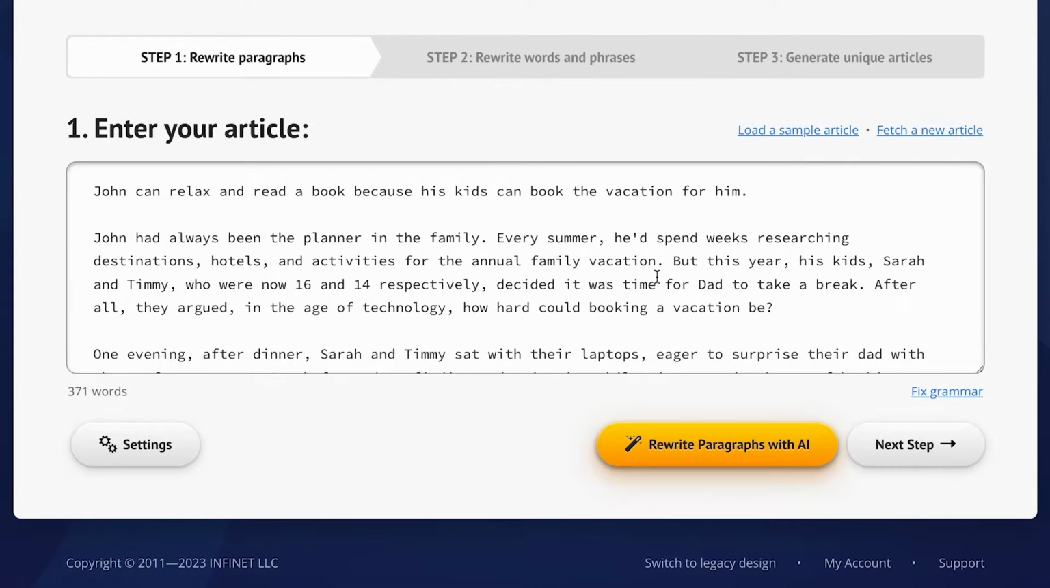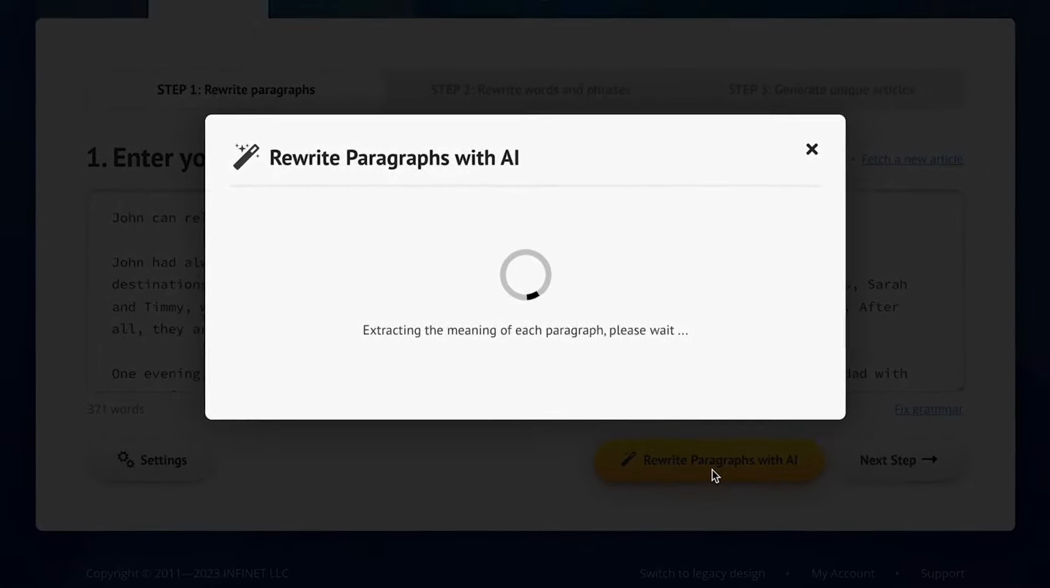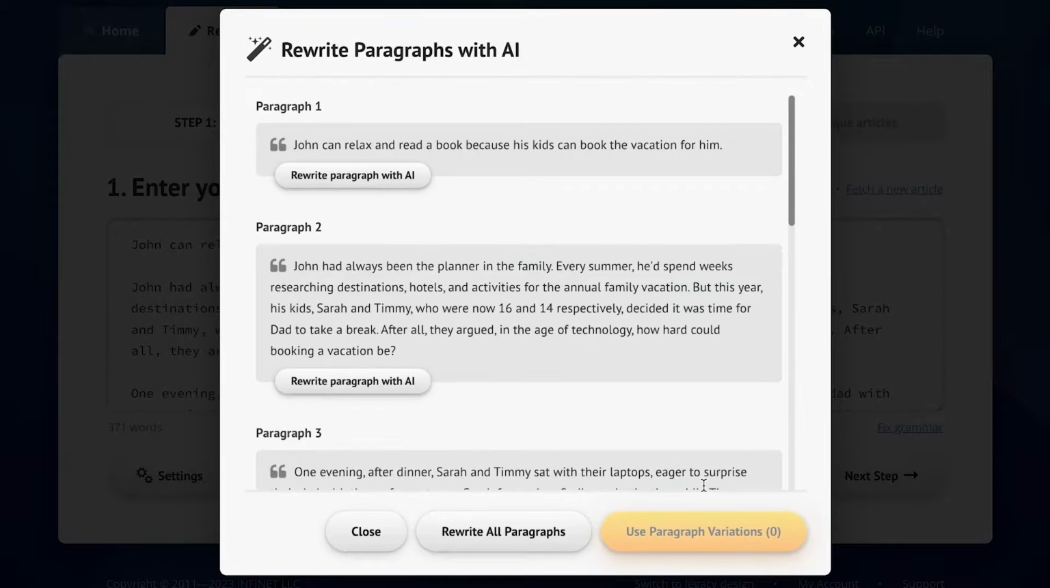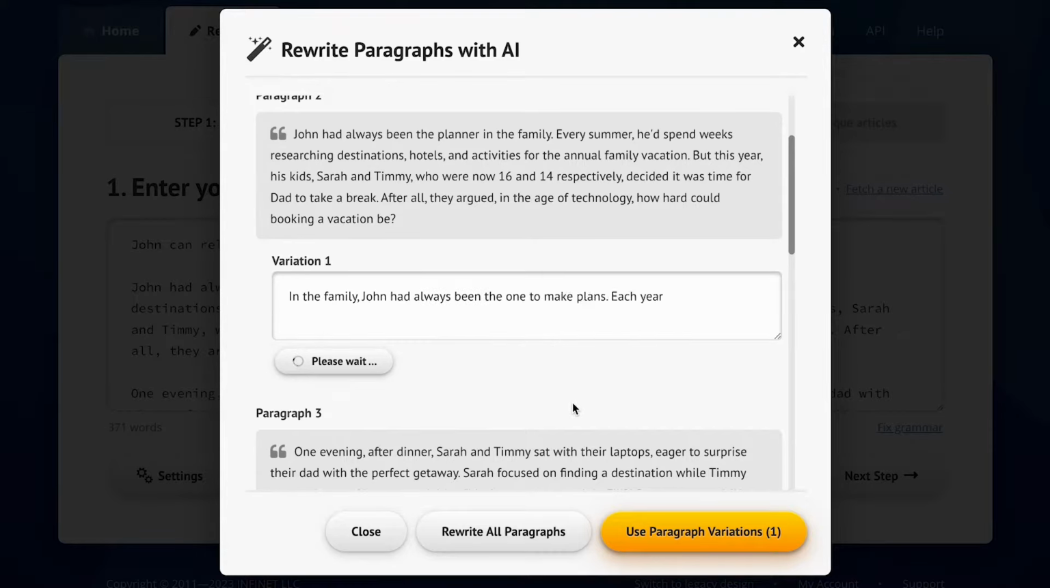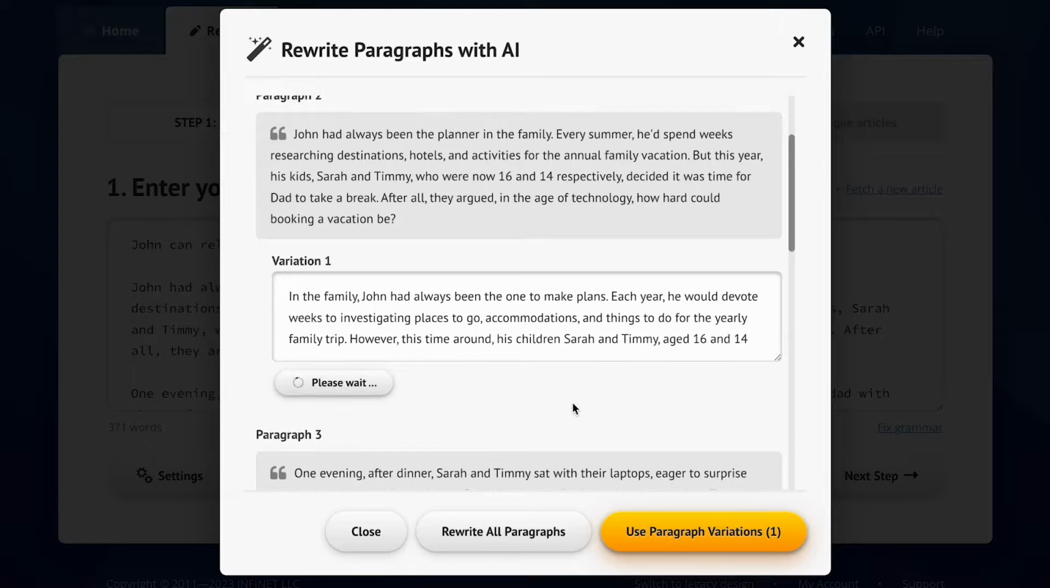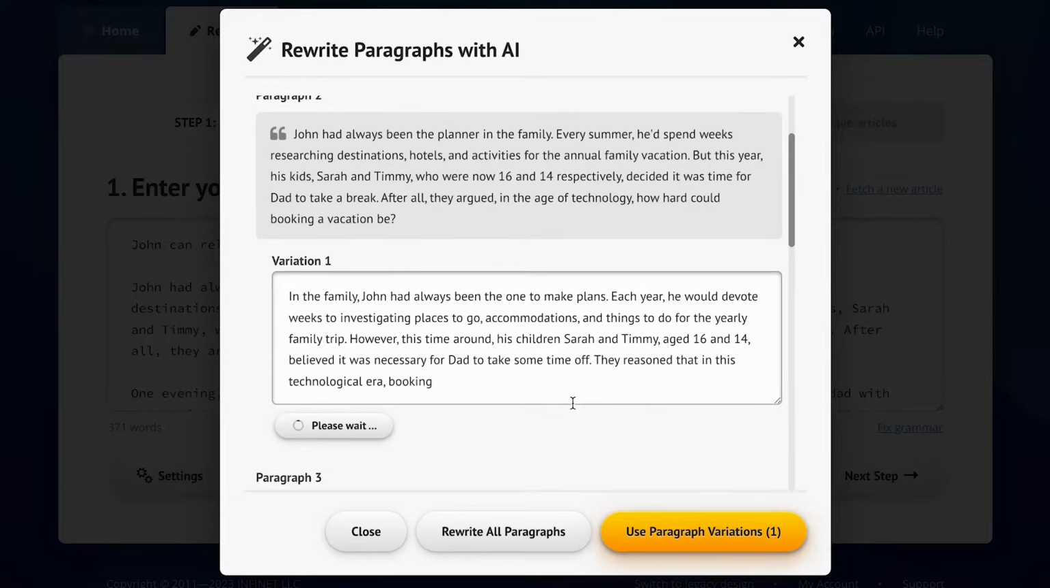Okay, now we've got our article, which means we are now ready to use the magical Spin Rewriter AI to start actually rewriting our article. We're just going to click the Rewrite Paragraphs with AI button. And, as you can see, our article is now being analyzed, and here are our paragraphs. Now we can rewrite each of them with a single click, just by pressing this button next to it. Let's see, and in just a second it started generating, and Spin Rewriter's built-in AI is going to rewrite this paragraph in a way that makes perfect sense and that exactly preserves the original meaning.